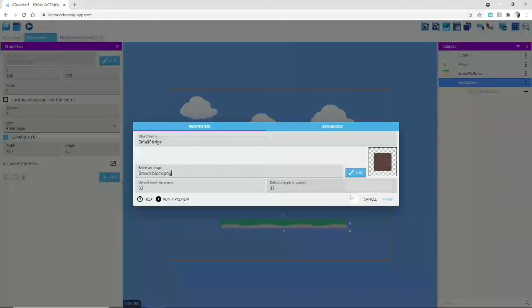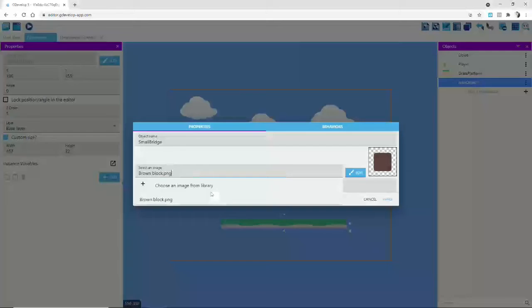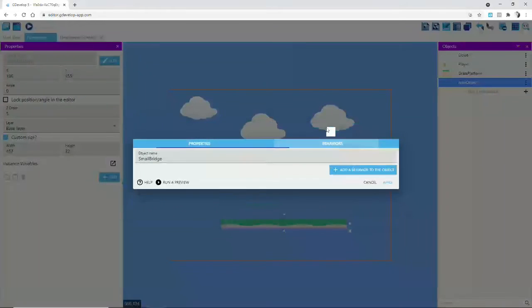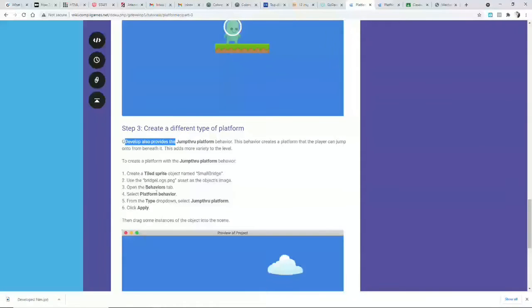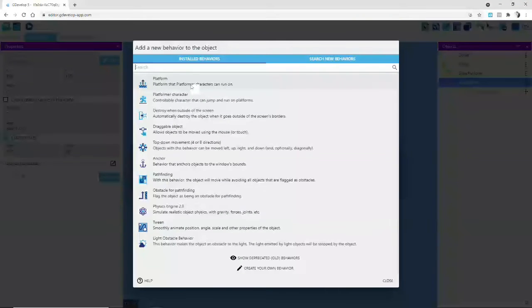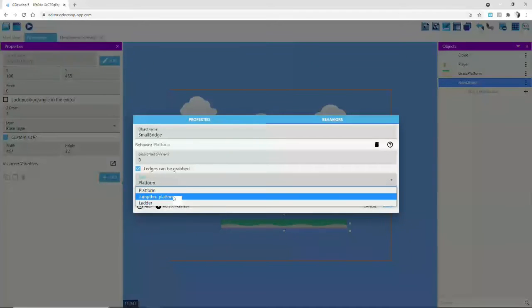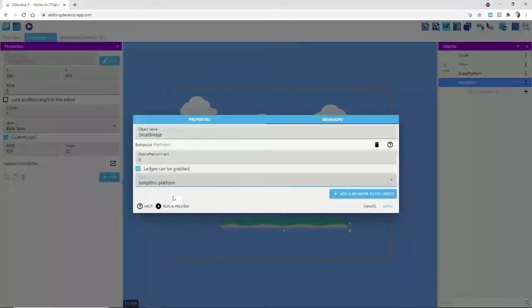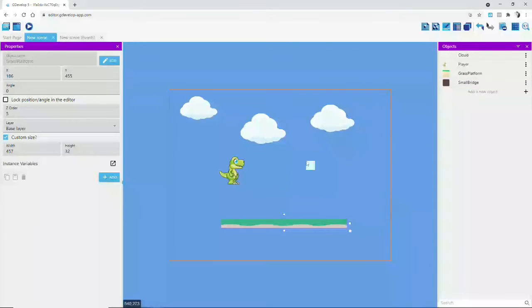You should be able to search for it, and then open the behaviors tab. So we're going to do the same thing. I'm going to come over here to behaviors tab. I'm going to add a behavior to the object. It says to select the behavior, platform behavior. So we're going to select the platform behavior. And then where it says type, we're going to change it to jump through platform. And then we're going to hit, I believe, apply. Yep. So we're going to hit apply.